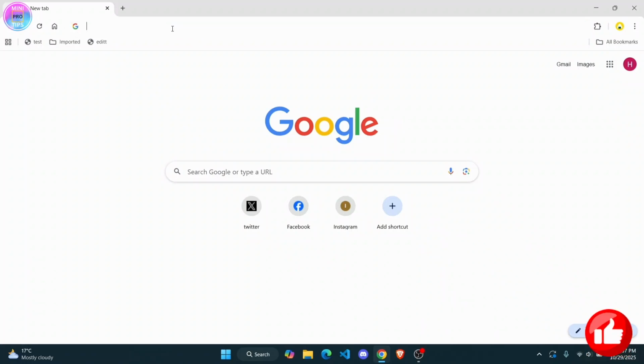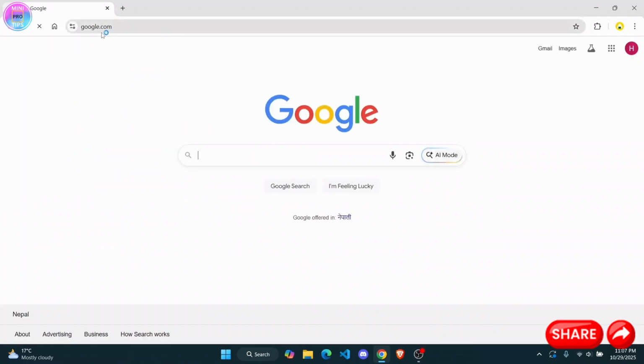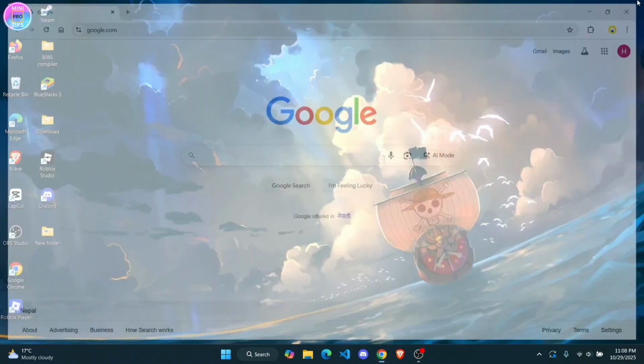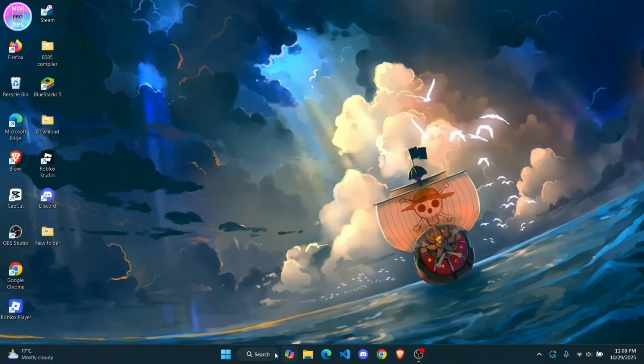So here, if you just search for anything on your laptop and it says the site can't be reached, then it might have to do something with your internet settings. So let's see how you can fix it.